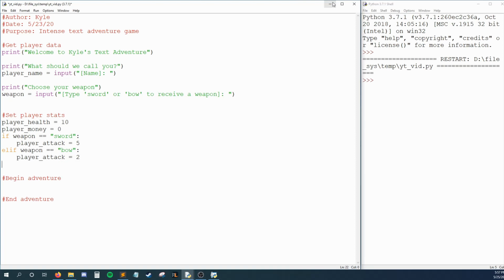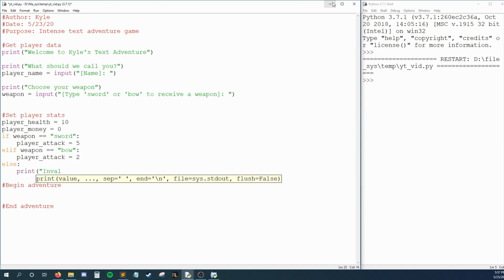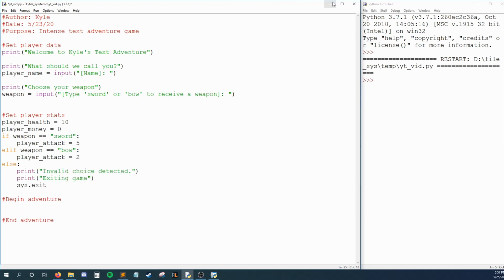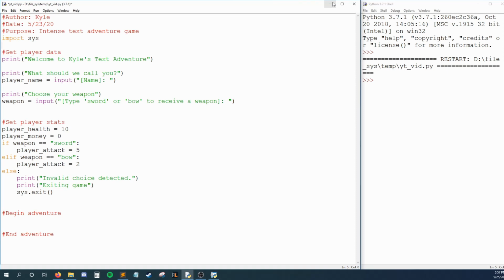Now, here is where I'll validate weapon. I'll say else, print invalid choice detected, exiting game, and then I'll use sys.exit to end the game. In case you missed last episode, sys.exit exits our program, meaning it stops our code when that line of code gets executed. Sys is included in your Python installation, so I'll add my import statement at the top and we are good to go. Now this section of code reads, if weapon is sword, attack is 5. If weapon is bow, attack is 2. If weapon is anything else, then our user didn't follow instructions and we need to end the game.